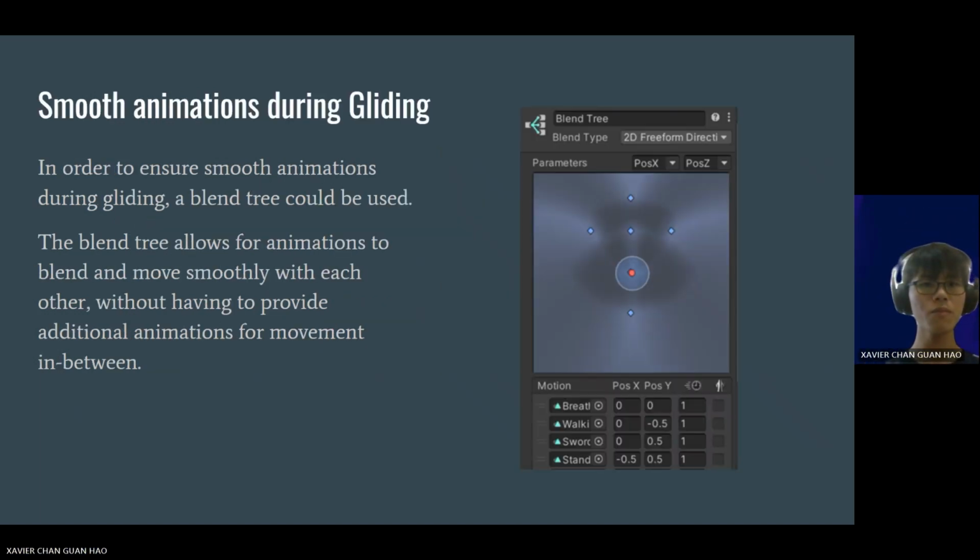Some ways that smooth animations could be ensured during this gliding would be a blend tree. A blend tree allows for animations to blend and move smoothly with each other without having to provide additional animations for movement in between, as those are automatically generated based on the animations already provided.